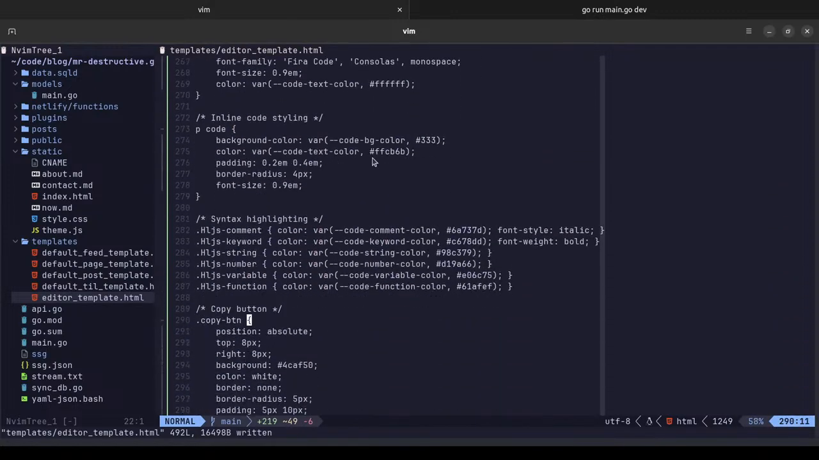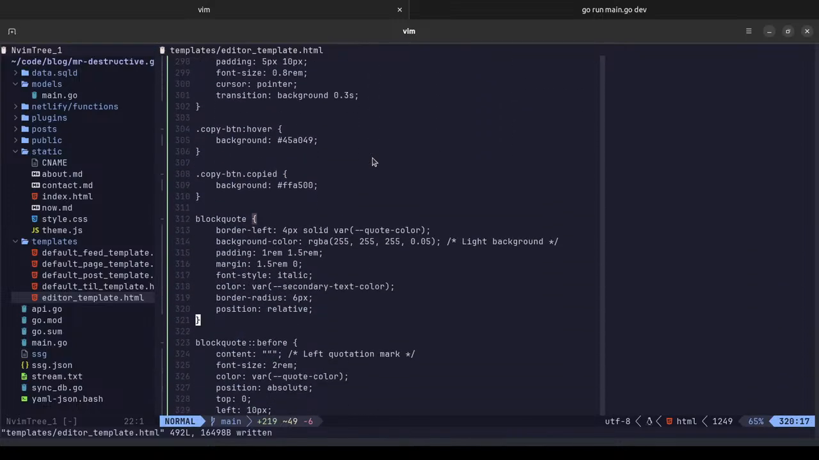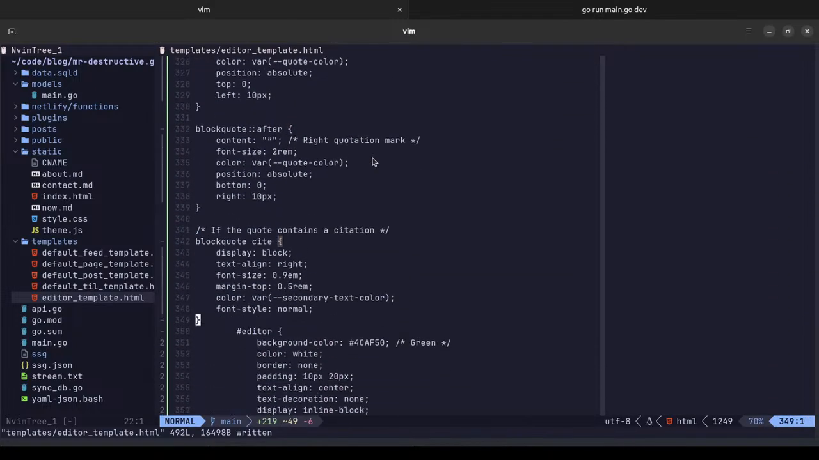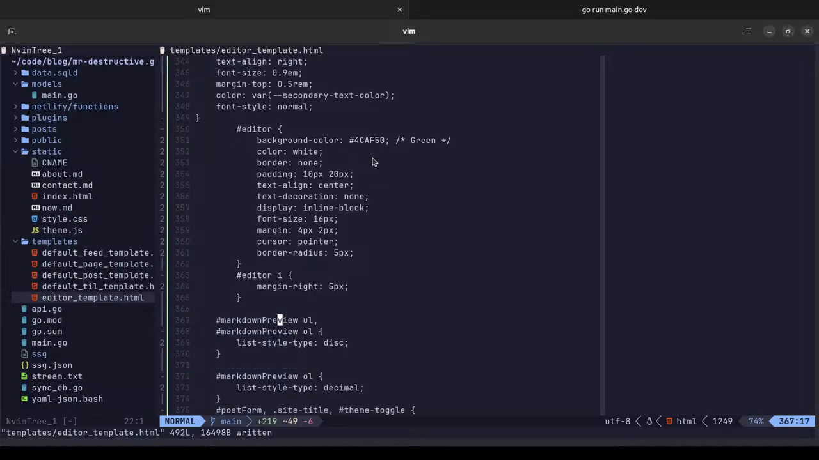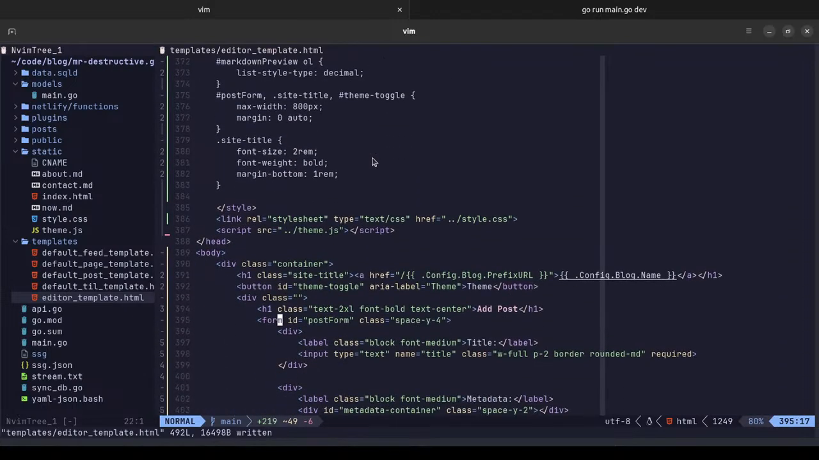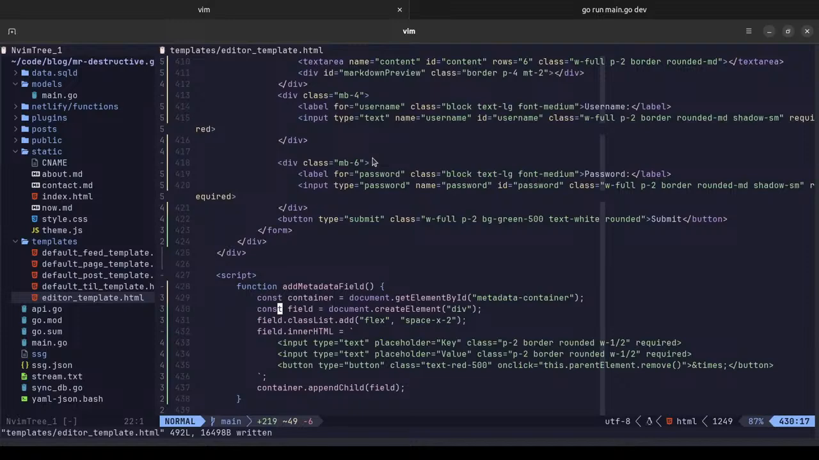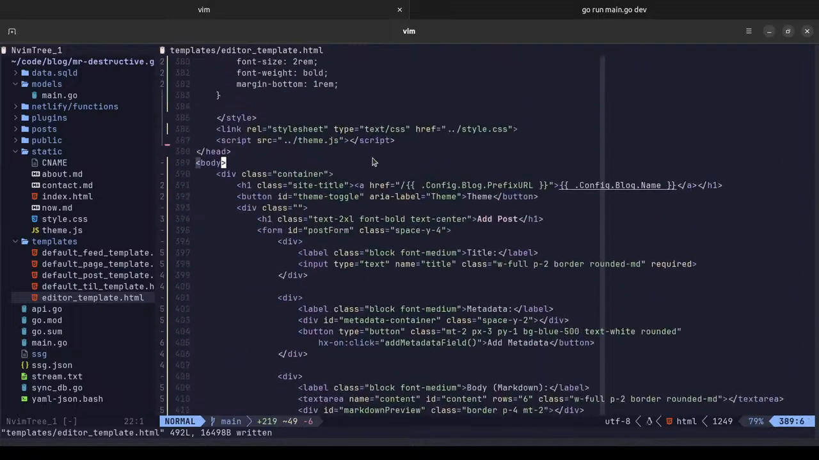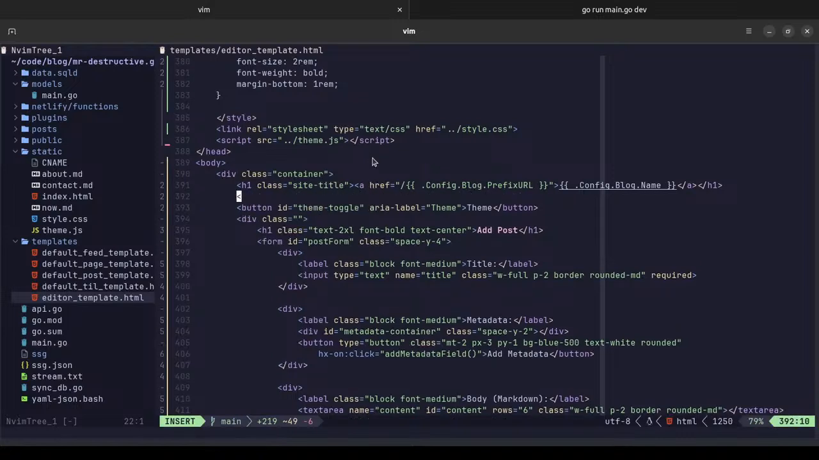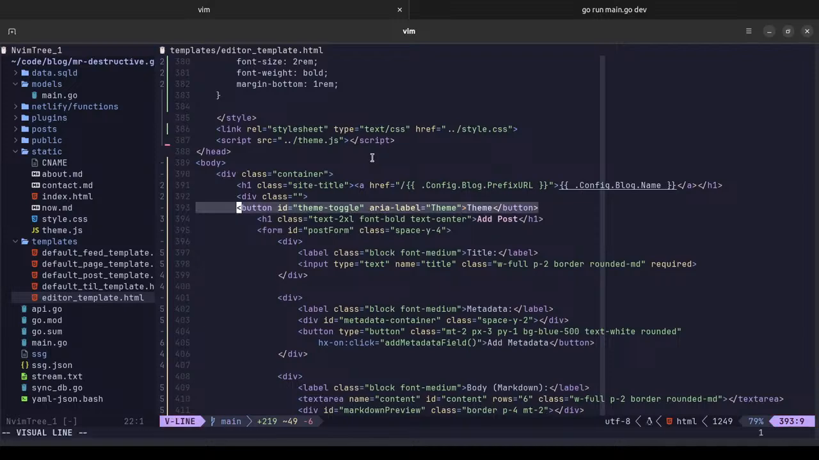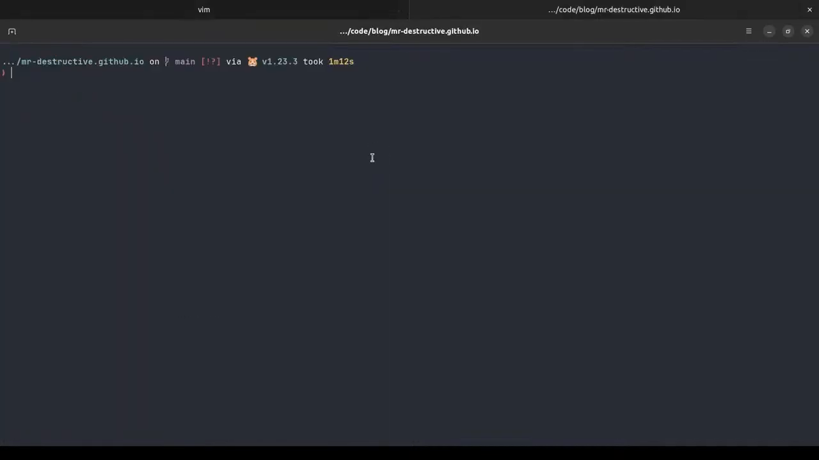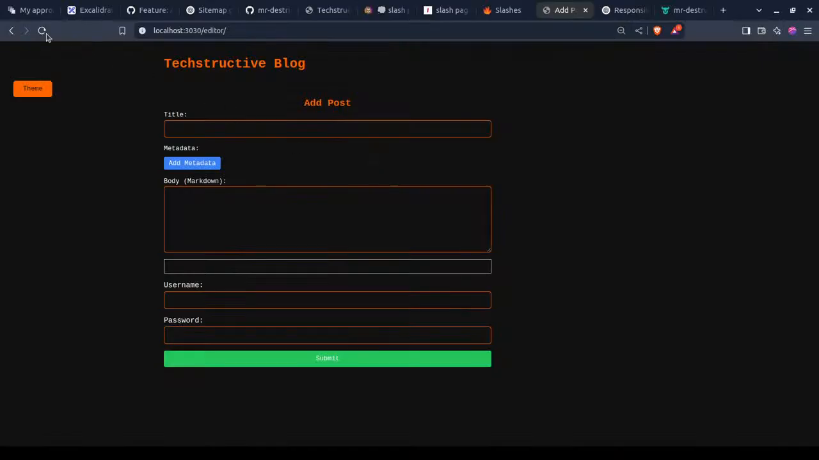Do not write HTML from scratch. Do not write a static site generator from scratch. Button ID theme toggle. I think we are making it too much. Let's wrap it inside that. Let's see what happens.